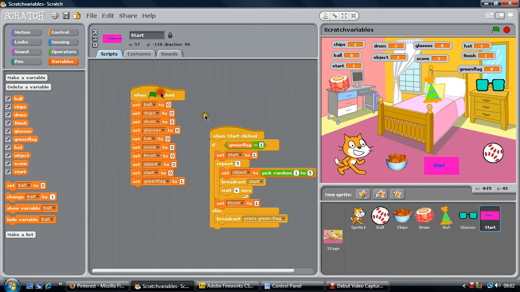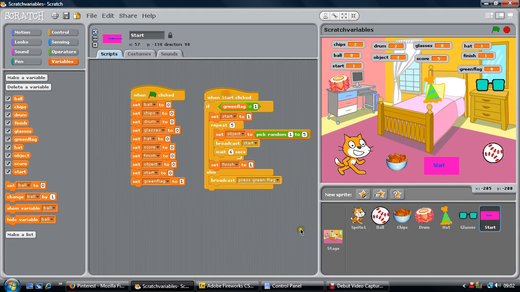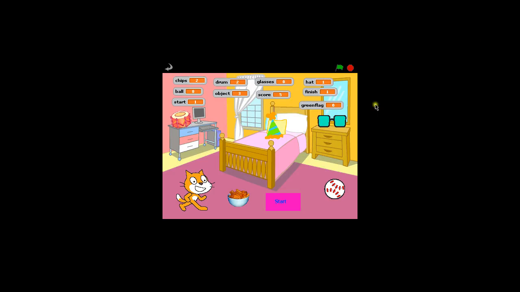Today we're going to be looking at using variables in Scratch, and I'll show you the program now and then we'll demonstrate how it works. So I'm going to make it full screen. I'm going to click on the green flag and just watch these numbers here and see how they change. You don't need all these in your program. So the aim is you press start and the cat says ball.